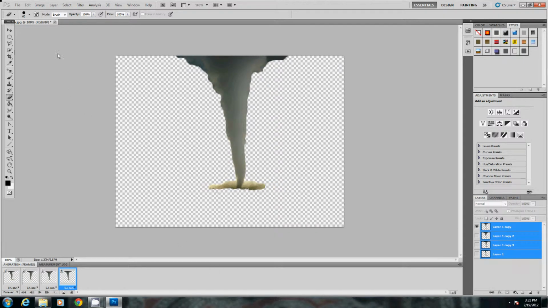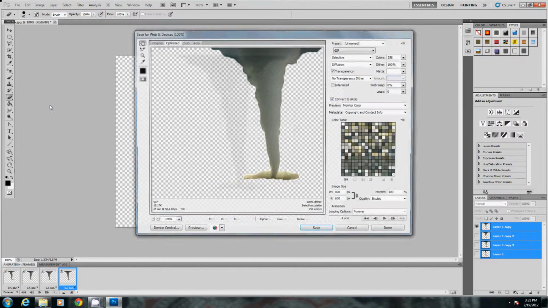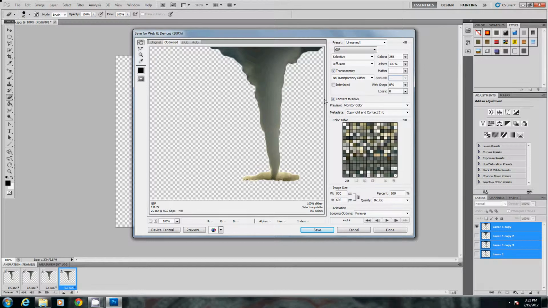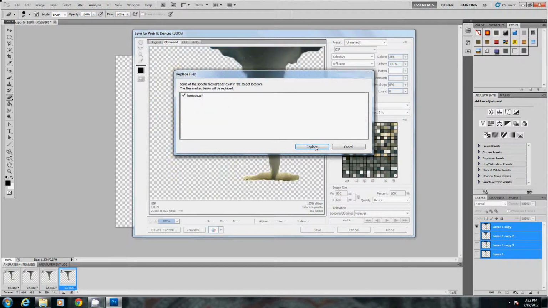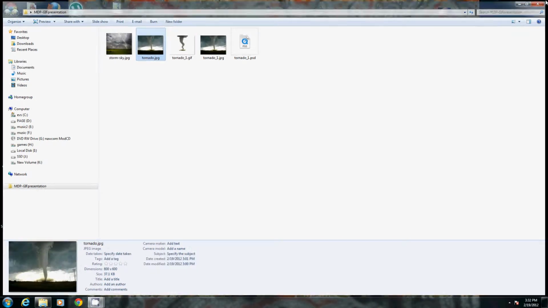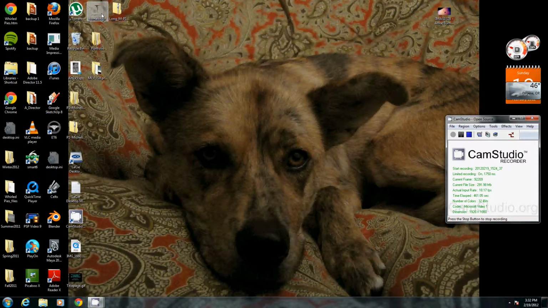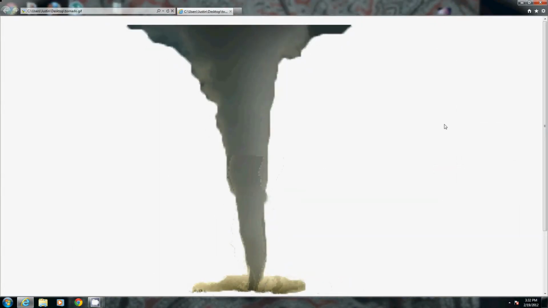To save this now, I'm going to go to File, Save for Web and Devices. And you have all kinds of settings here. I'm not going to play with that today, just going to hit Save. And save that. Okay, so I can close out of Photoshop. I don't need to save that. And I have this. I can open it and see it in the web browser, how it would generally look.